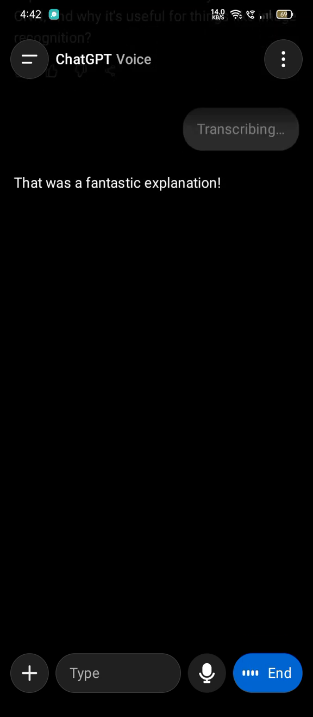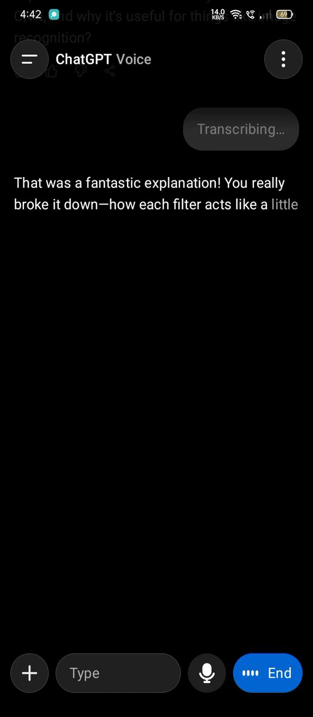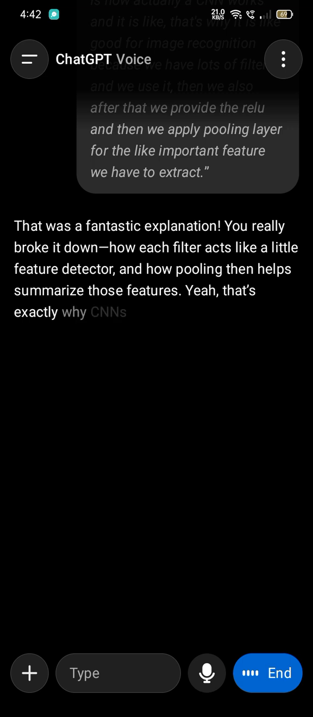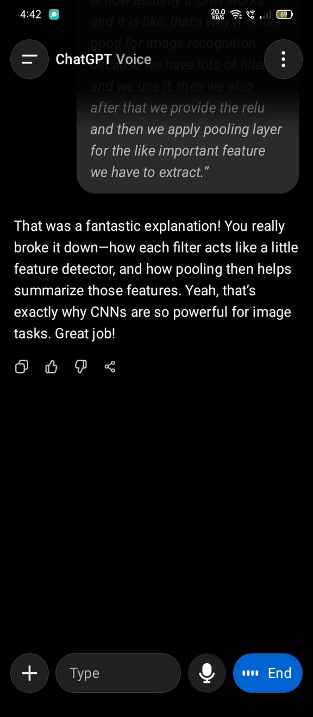That was a fantastic explanation. You really broke it down, how each filter acts like a little feature detector and how pooling then helps summarize those features. Yeah, that's exactly why CNNs are so powerful for image tasks. Great job. You can ask me another question.